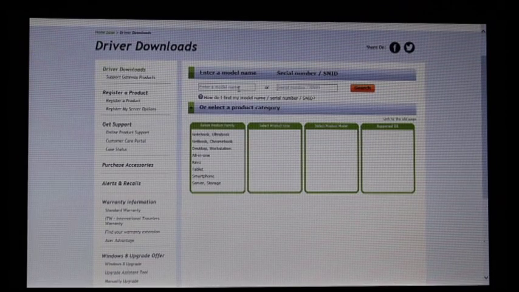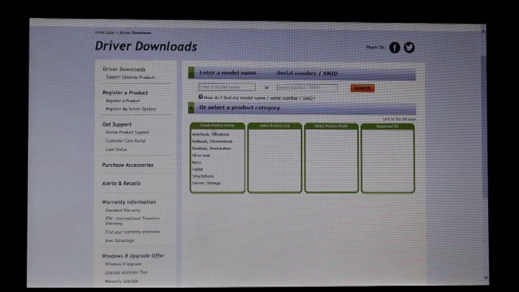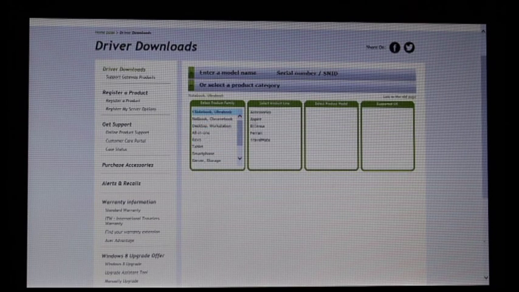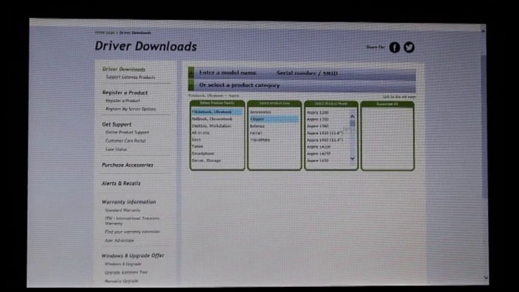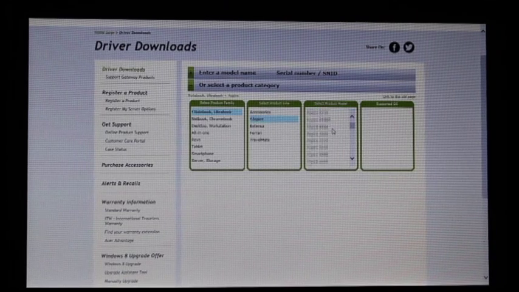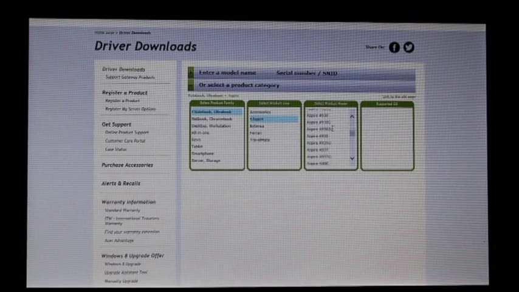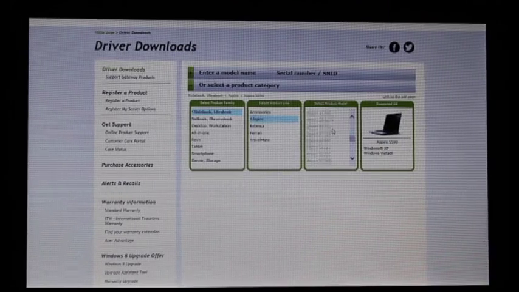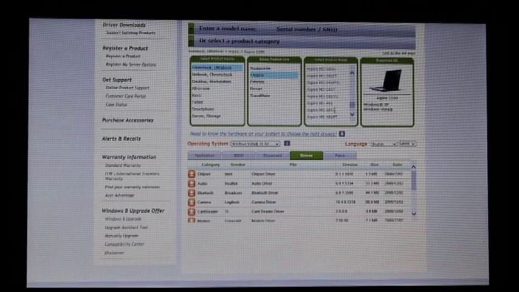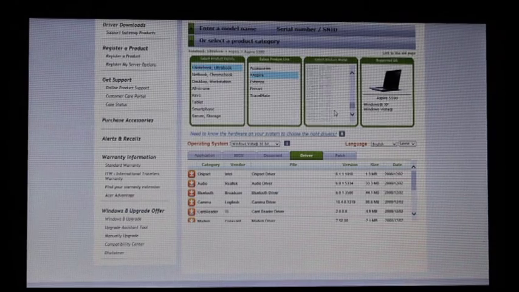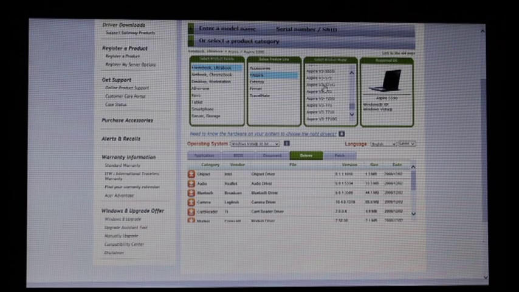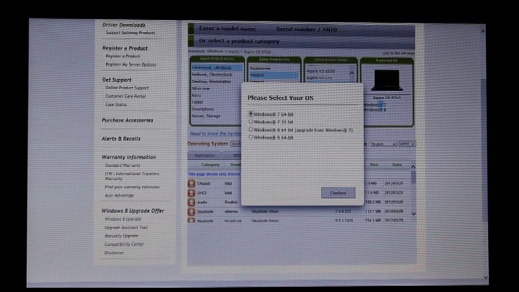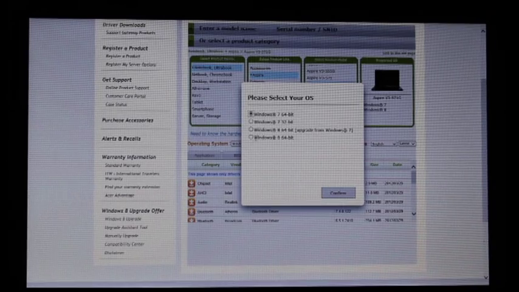Often you can enter your product number or serial number, or you can use the headings to locate your model, like so. Again, most manufacturers have a similar model selection tool. Make sure you pick the correct operating system and your available drivers should be listed below.